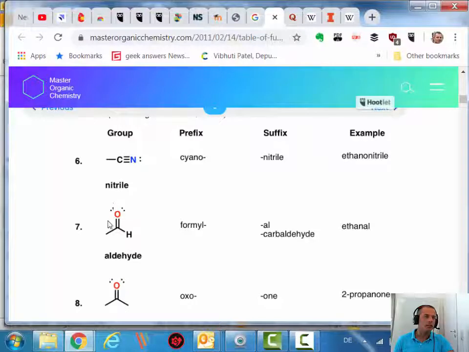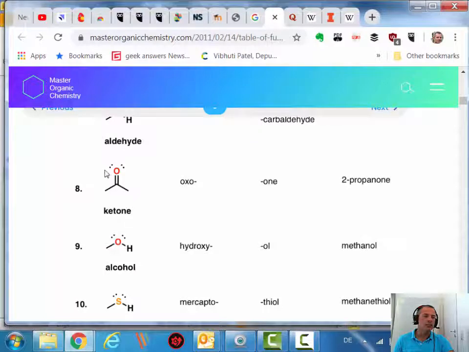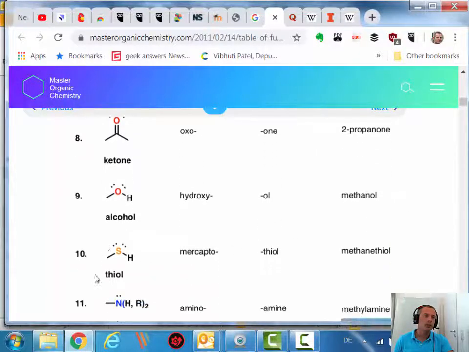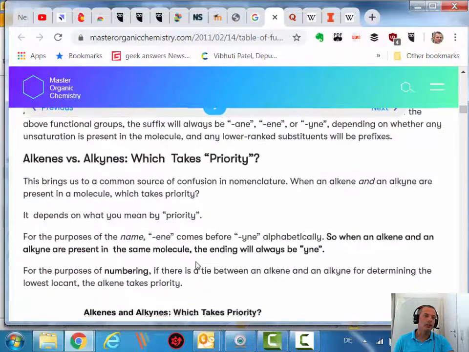If we go down here, this is the aldehyde, so this is -al. This is a ketone where it's not on the end, so this is propanone. 2-propanone, it's the correct name for acetone. Methanol, so the alcohol, thiol, amine, and it goes on.